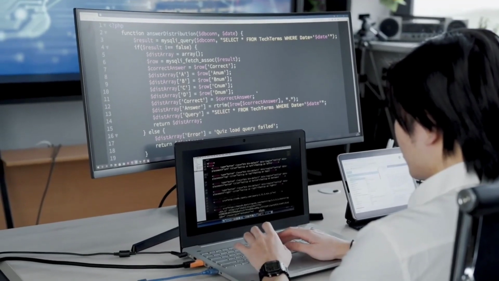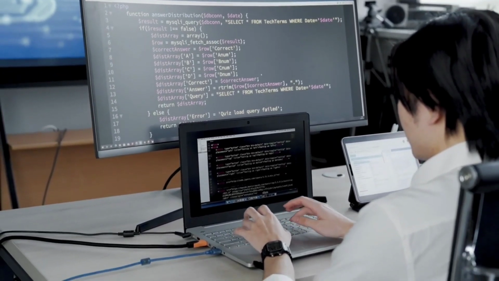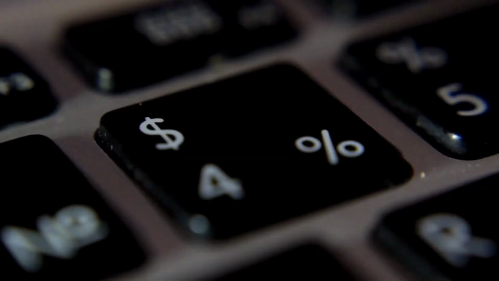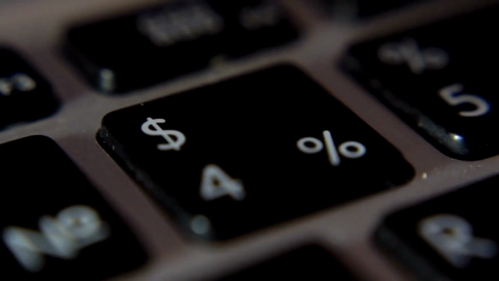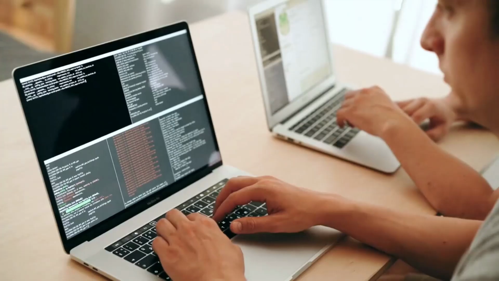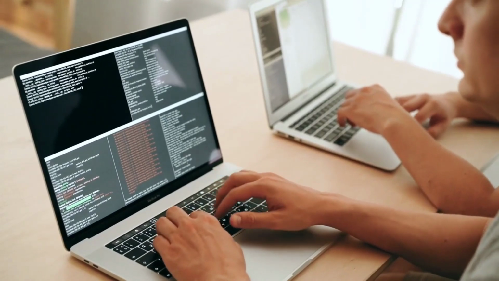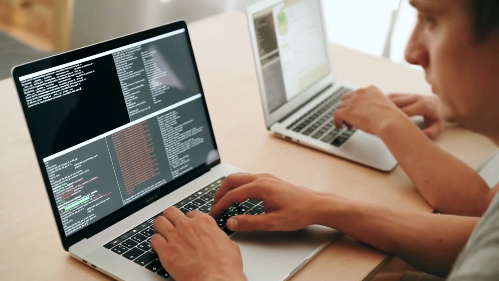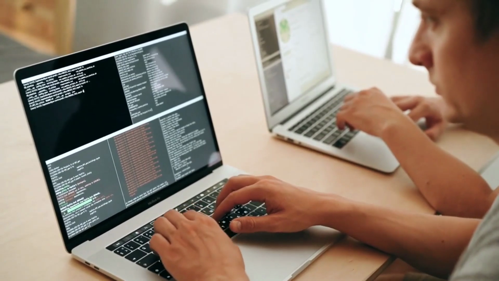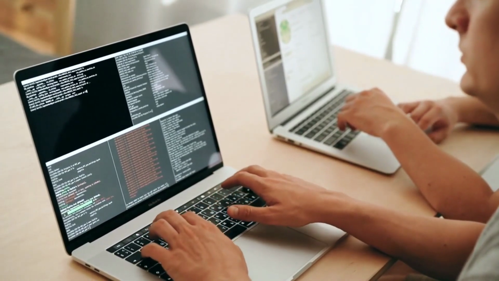CORS is essential for making cross-origin requests from your front-end application to your back-end API. Enabling CORS with credentials in Firebase v2 requires setting specific headers on your server, such as Access-Control-Allow-Credentials. You'll also need to modify your front-end code to include credentials in the request.